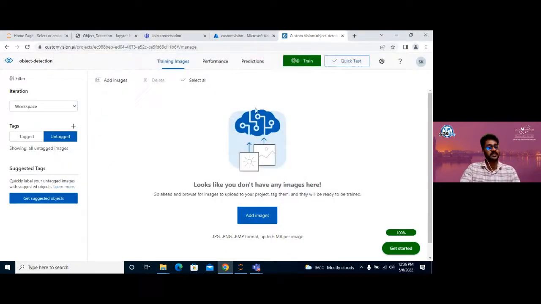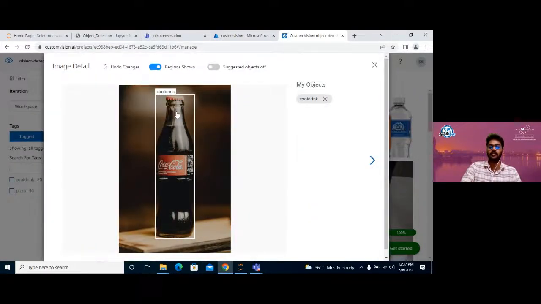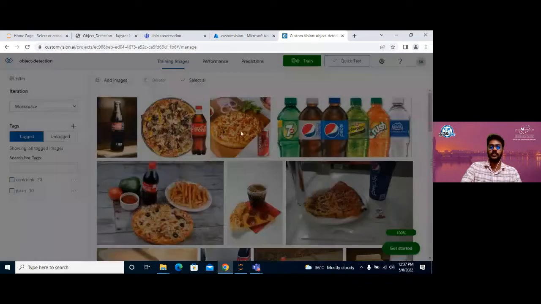Once we add the images, we will go ahead and label the images manually. All these labeled images are under tagged. That means these are the tagged images which I already tagged. That means I already labeled them with some names. You can see.